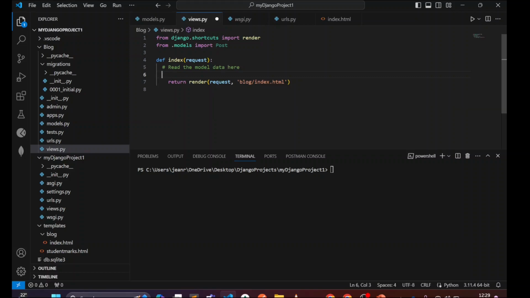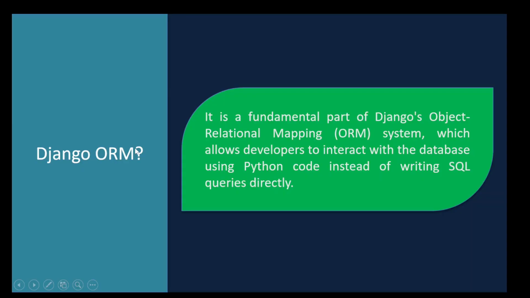To read the data from the model, in Django we use the Django ORM. So what is the Django ORM? Django ORM is a fundamental part of Django's object relational mapping system, which allows developers to interact with the database using Python code instead of writing SQL queries directly. So what does it mean? We don't need to bother about knowing SQL statements. We just use the ORM, object relational mapping concepts, in order to retrieve and manipulate the data in the database inside the model.